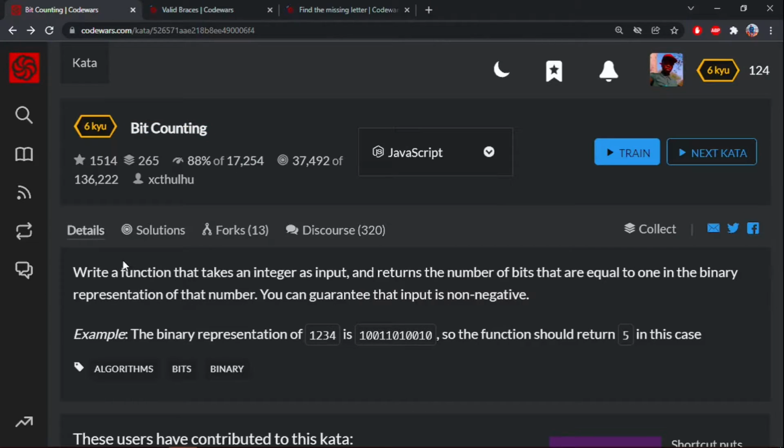So the details of this challenge go like: write a function that takes an integer as input and returns the number of bits that are equal to 1 in the binary representation of that number. You can guarantee that the input is non-negative. Example, the binary representation of 1234 is this. So the function should return 5 in this case.